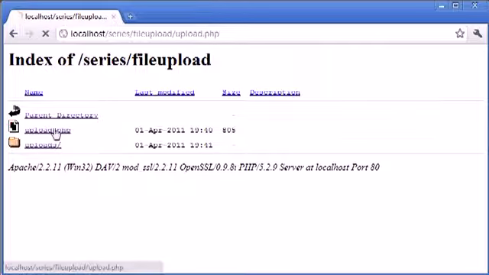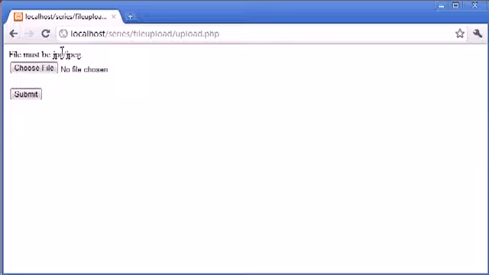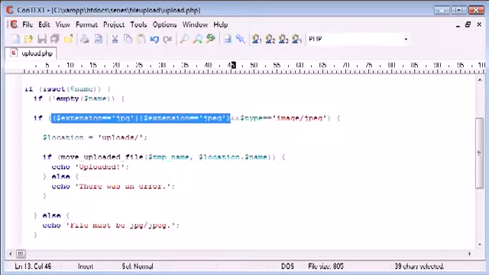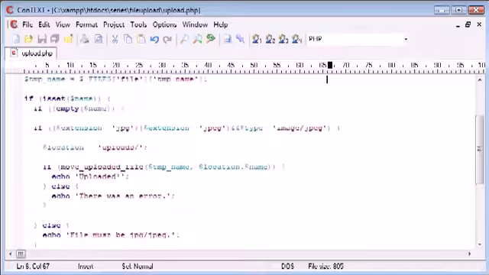Now let's go and try and upload a PHP file and see what happens. Submit. File must be jpg/jpeg. So now you can see how we've used these two methods of security. We're first of all checking our custom extension, which we've taken from the name, and the original type of the file, and we've checked for that. So we're checking that the file exists.